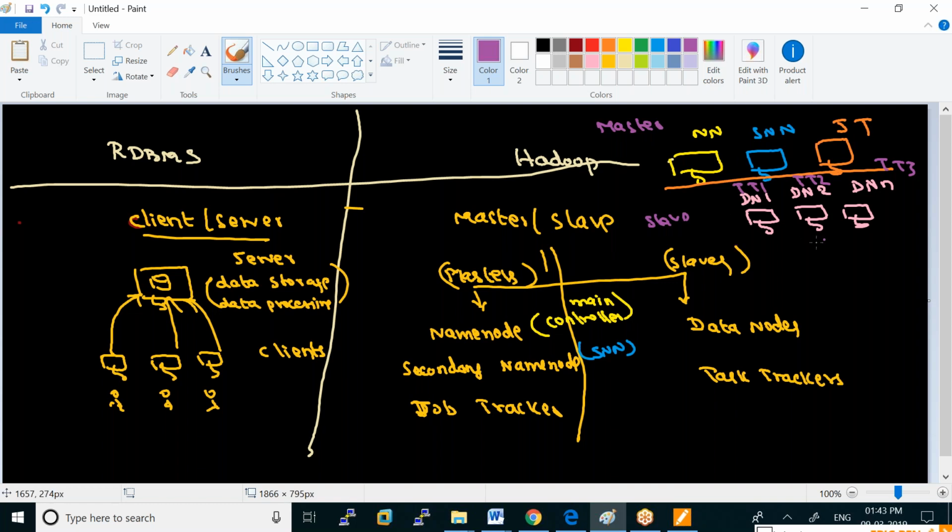Here the data storage and data processing takes place only on the slaves. Whereas in a client server system, data storage and processing takes place on the master, that is on the server. That is the reverse. The node where you store data and process data is called a data node. Here the master will be only the controller node, doing some control activity.